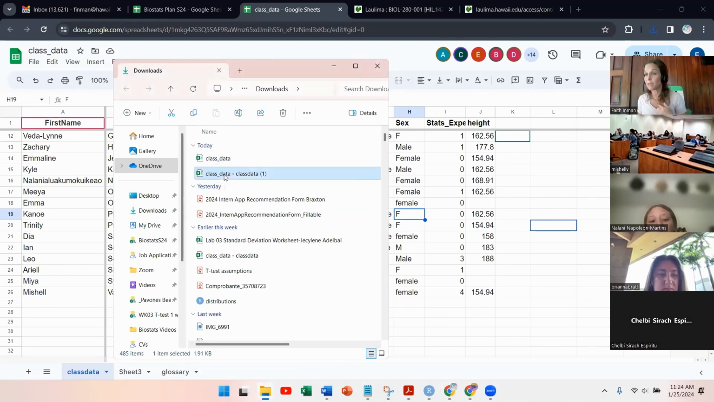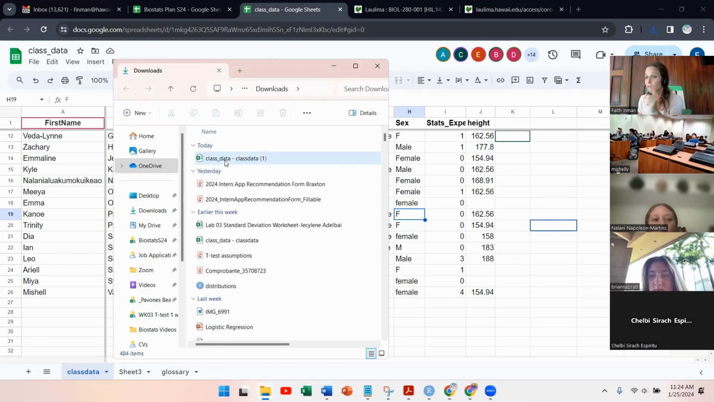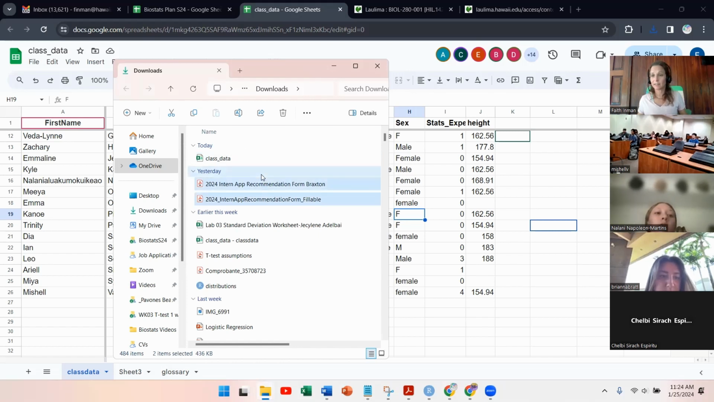And what happens for me when I download it is it comes out being called class_data and then 1 because I already did it. I'm going to delete this one. Change that file name right now, or you can change it in a later step. But if you change it here, just change it so that it's called class_data. Raise your hand if you're confused. Okay, now you got the data? Yeah, okay, great. Now go back to R.